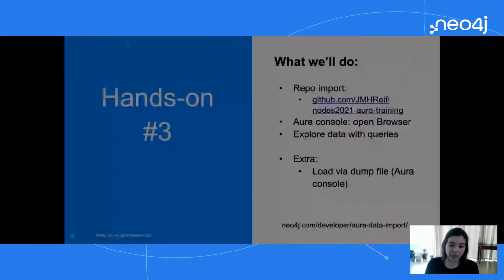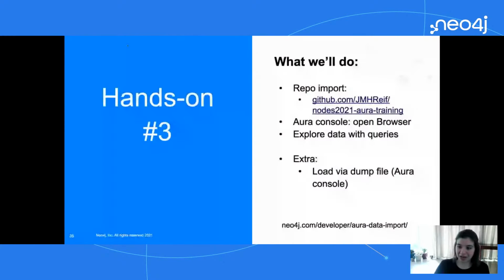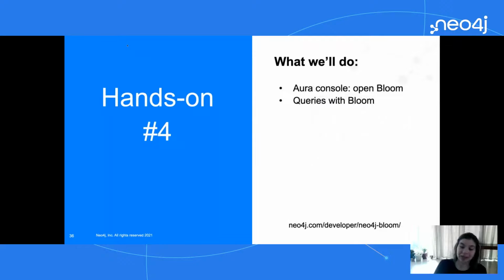Okay, so if you had extra time and loaded the dump file, great. But let's actually jump on into Neo4j Bloom. So we looked at Browser, we ran a bunch of queries in Browser, and we're going to do something similar, but using the Bloom visualization tool.